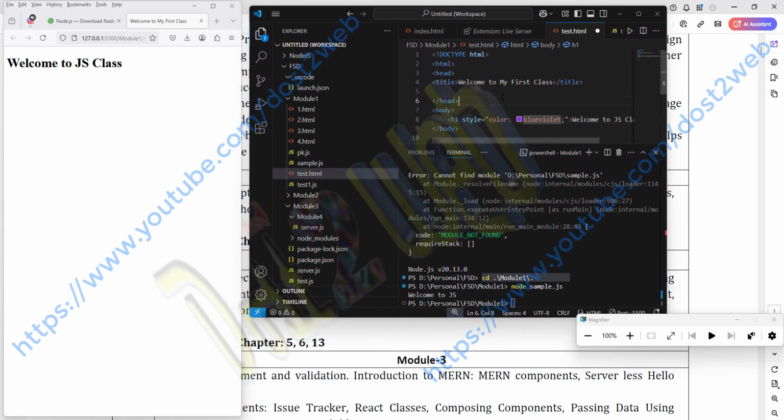Okay, see why? You can see here a small white colored dot on the file name test.html. That means it is not saved. The moment I save, it will reflect on the screen. You can see here, I am saving my file now.